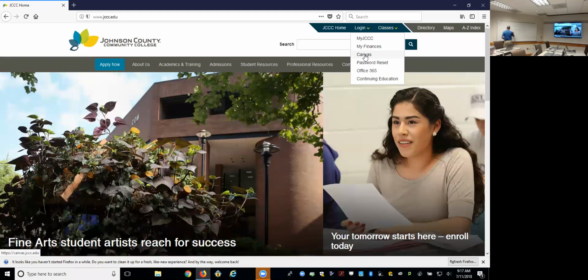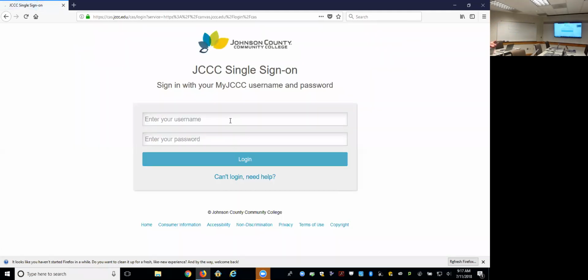The thing that I want you to understand is that Canvas is a hosted solution, which means that basically it's out in the cloud. So somewhere in the world, there are servers that are hosting what we do as far as content here at Johnson County. And so when I click on this Canvas environment, it's going to say, who are you? You would use your JCC username and password, if I remember what it is. Okay, it's going to log me in.